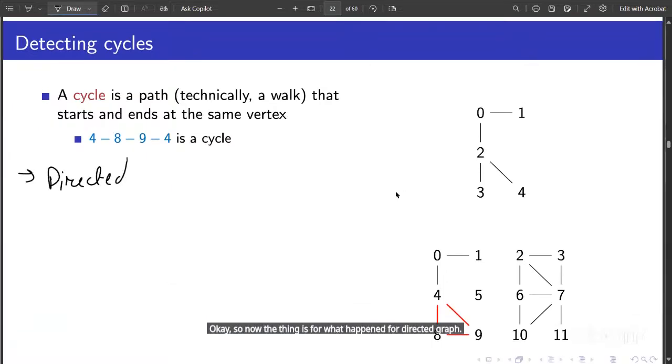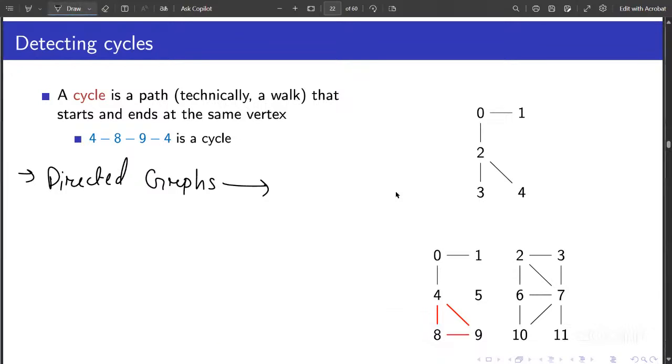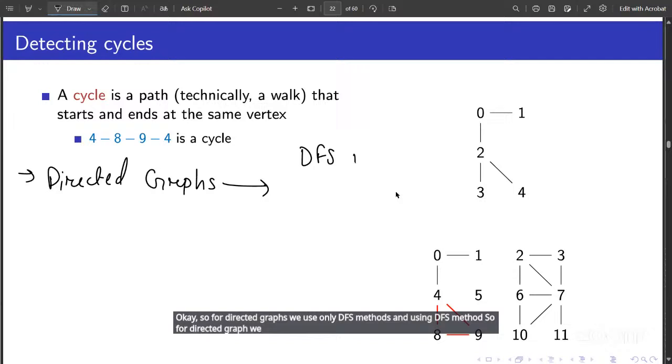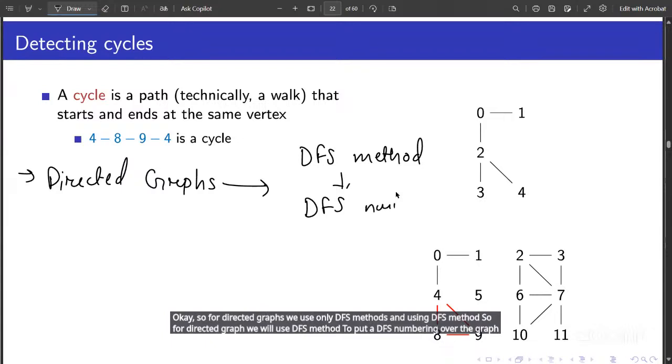So now the question is, what happens for a directed graph? For directed graphs, we use only the DFS method. We will use the DFS method to put a DFS numbering over the graph, and using this numbering, we will judge for a cycle.